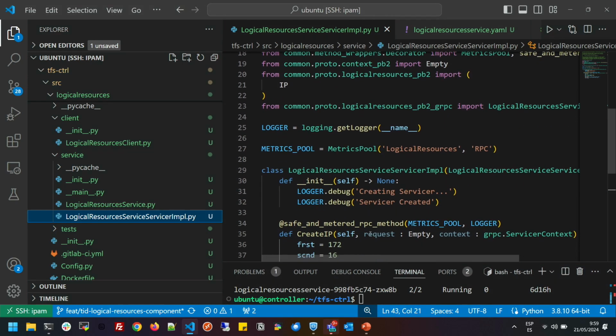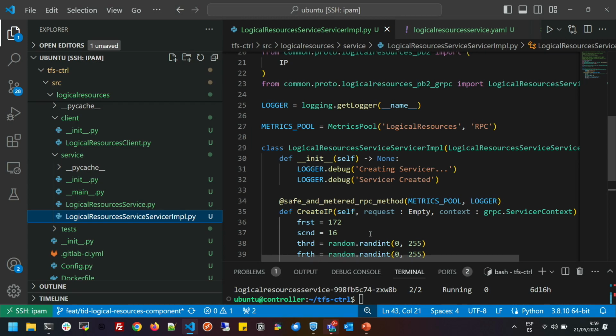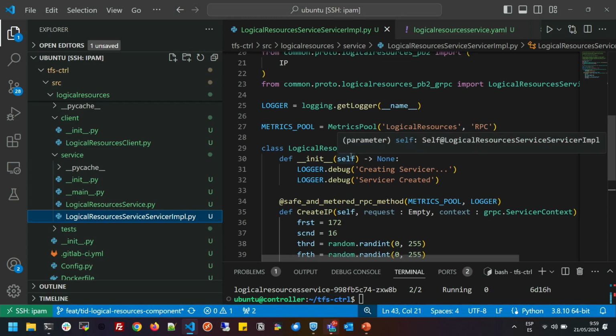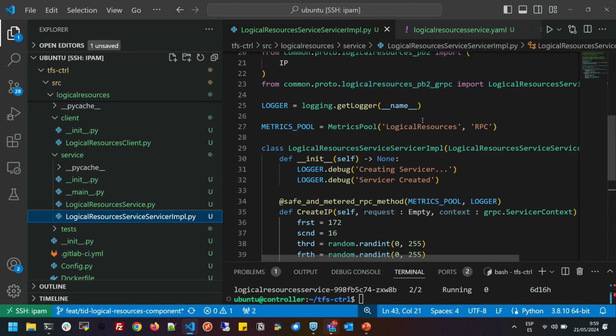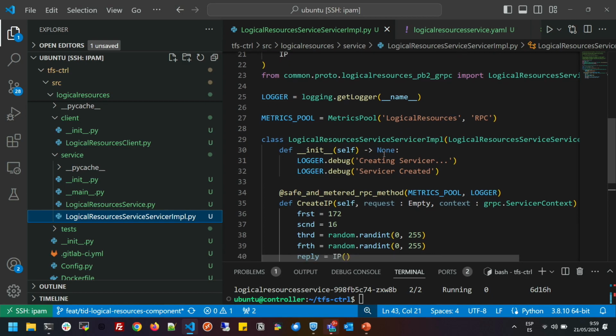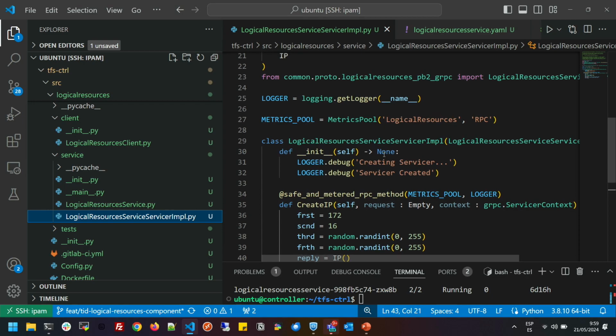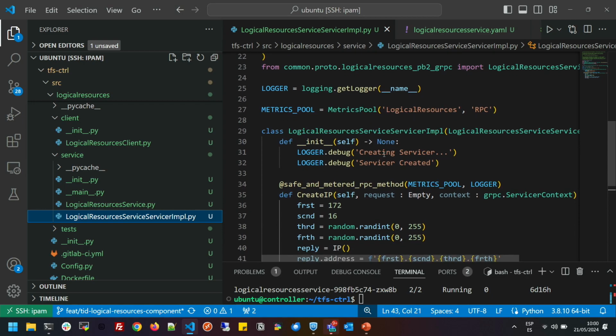Okay. So what we are going to do is import the previously automatically generated protobuf code based on the protofile that we previously defined. And for the sake of simplicity, as I said, this component is just going to have one method, which is going to be providing an IP address.